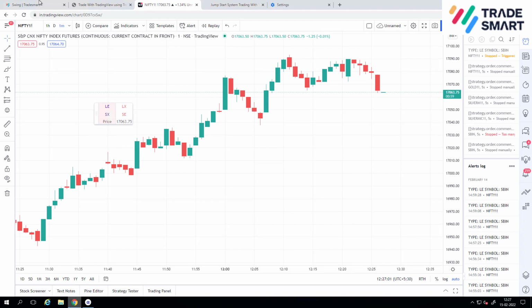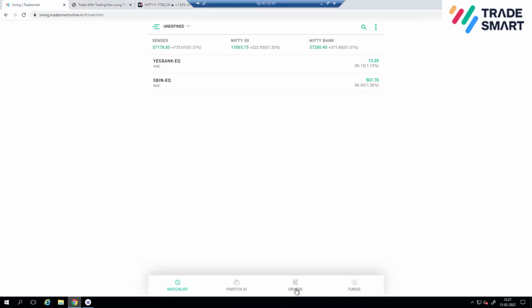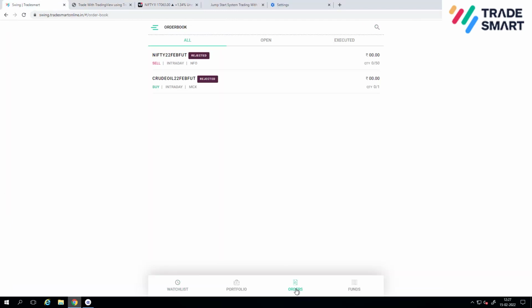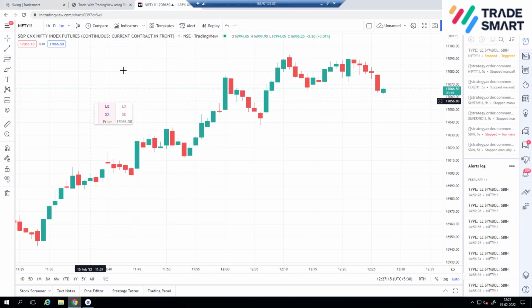If I want to see the same in the TradeSmart account, I can also see that. I'll just come to orders and you can see Nifty sell, it got rejected. And this is how you generate signals manually through these buttons.